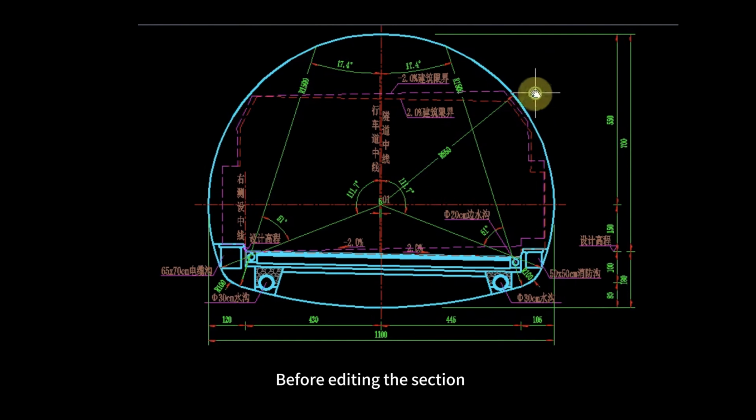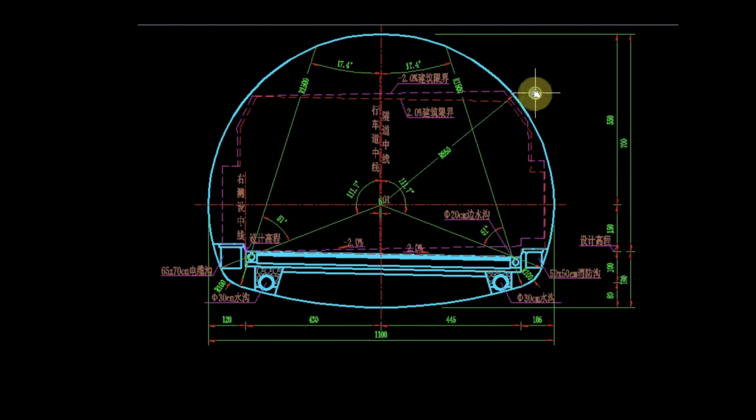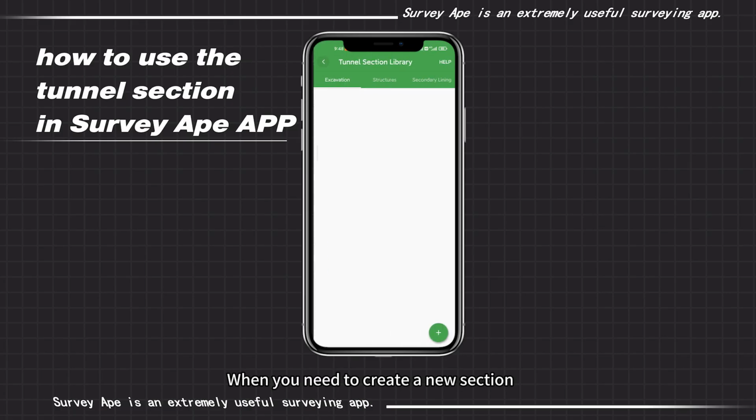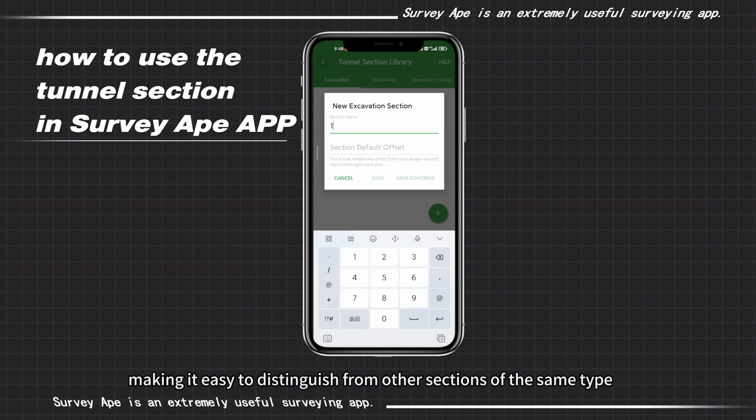Before editing the section, please make sure you are familiar with the positional relationship between the design elevation, the centerline of the road, and the tunnel centerline. When you need to create a new section, the first step is to name the section. The section name should be concise and clear, making it easy to distinguish from other sections of the same type.